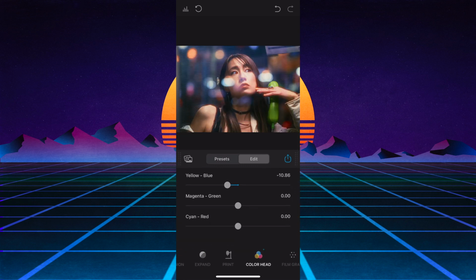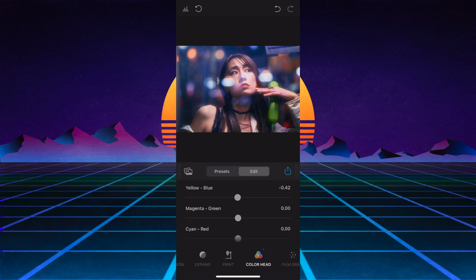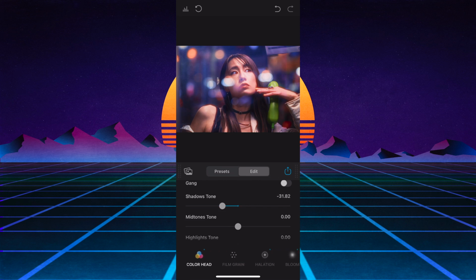You can come over here and go to your color head and mess around with the color properties. All the same sliders are present. So if you're used to using the plugin, the app is going to feel basically like the same thing, just a little bit more cramped because it's on a phone.